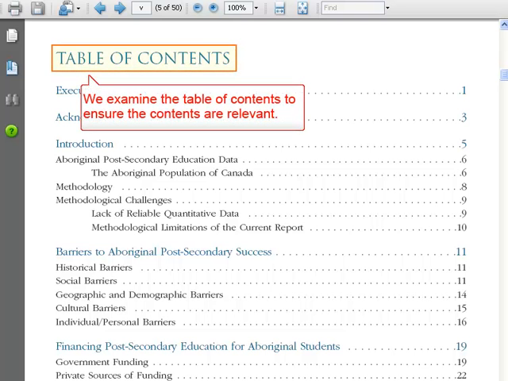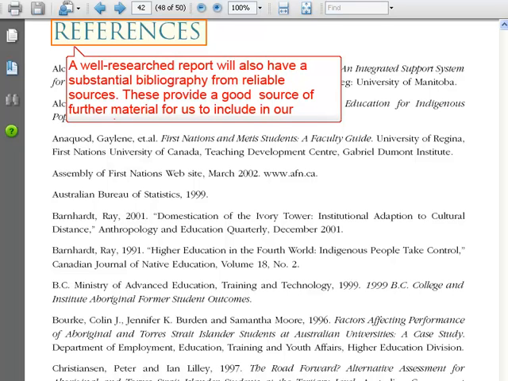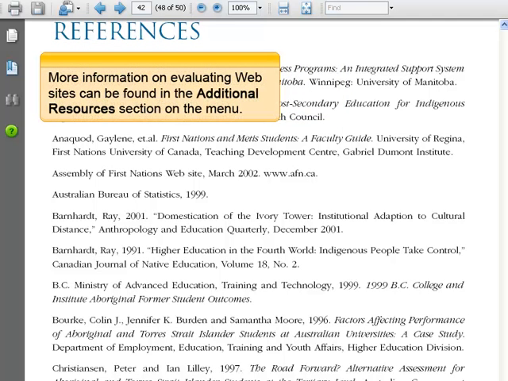We examine the table of contents to ensure that the contents are relevant. A well-researched report will also have a substantial bibliography from reliable sources. These provide a good source of further material for us to include in our research. More information on evaluating websites can be found in the Additional Resources section on the menu.